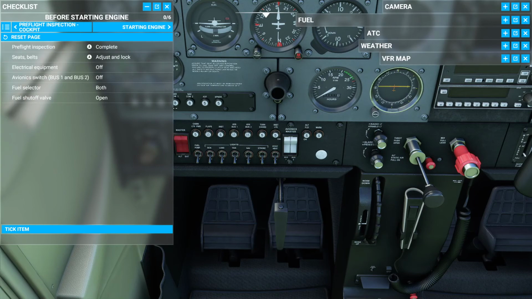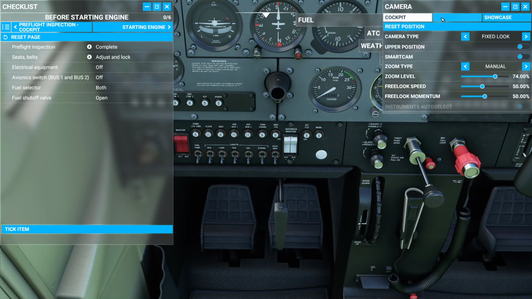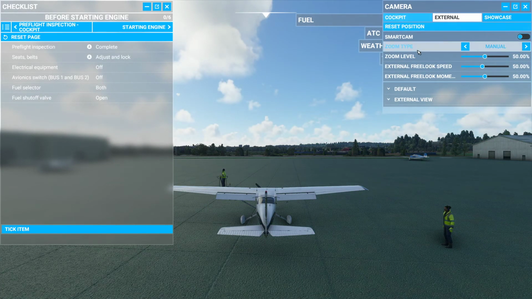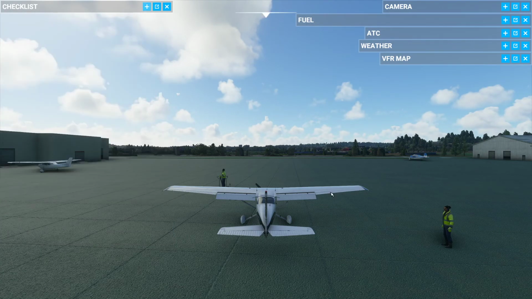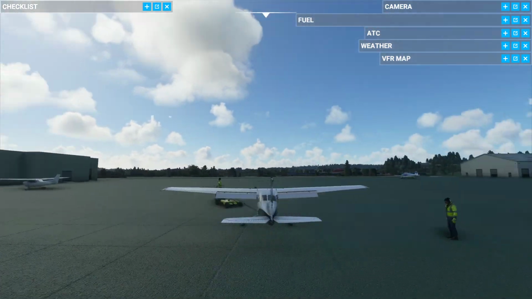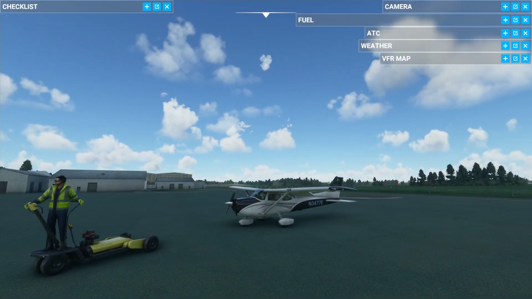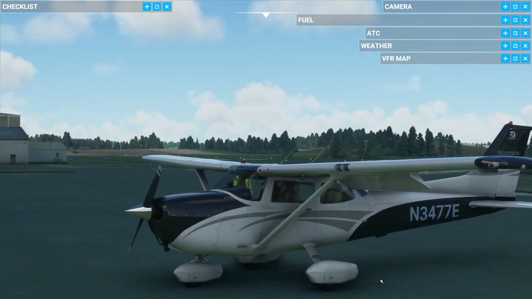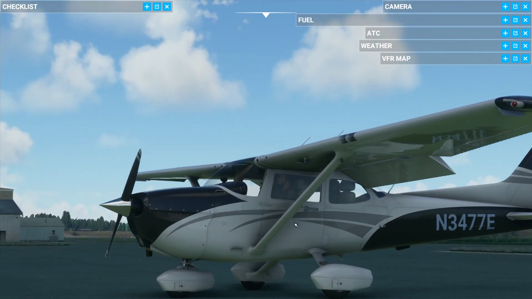Starting engine. Pre-flight inspection. So this time I'm not going to go through what I'm thinking about things because I've done that in a previous video, but I will go through the checklist. Well, I might go into what I'm thinking a little bit. Okay, door, does it latch?